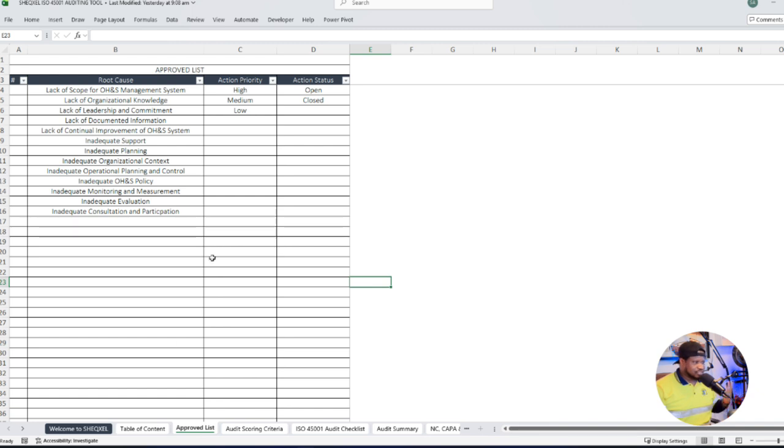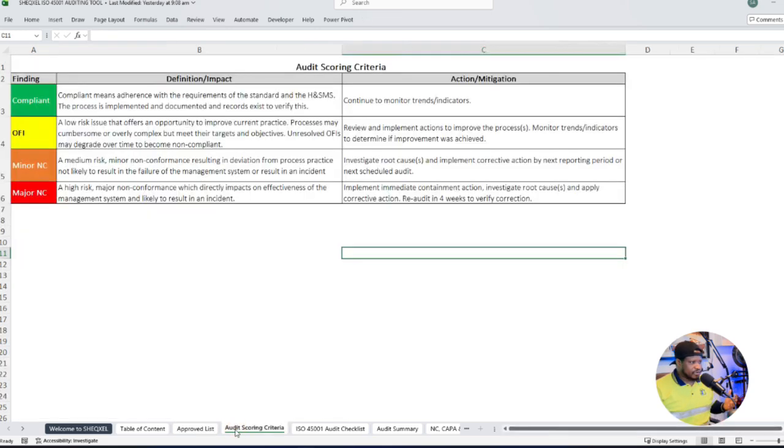Basically, that's how we structure our template, and we have the approved list of root causes. And so you're going to be providing root causes in your corrective action plan. All right. So we have the scoring criteria, which is basically compliant, OFI, minor, and major NC and their definition. And we have the checklist.